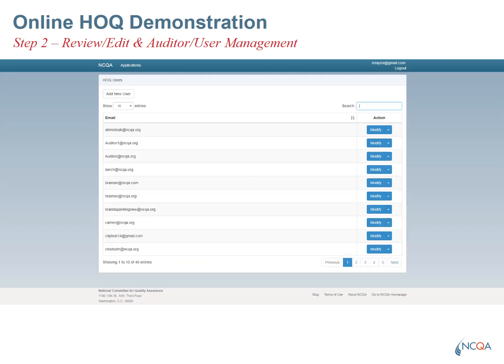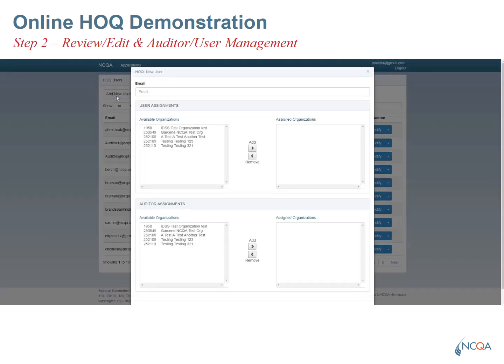Now, to add a new user, we simply click on the button, Add New User. What happens is it's asking for their email address. Email address, of course, is going to be their user ID. Before you add a new user, we do want to point out that you should search for them in the system to make sure they're not there.